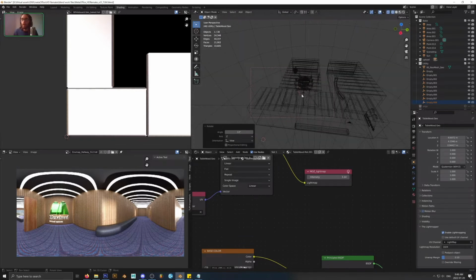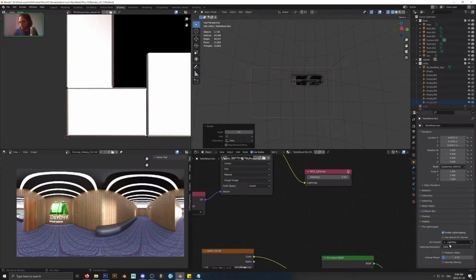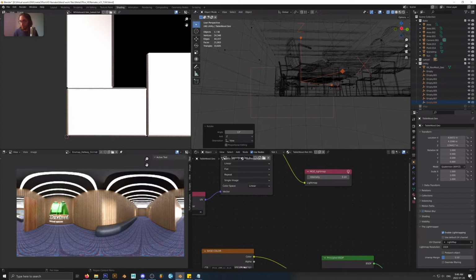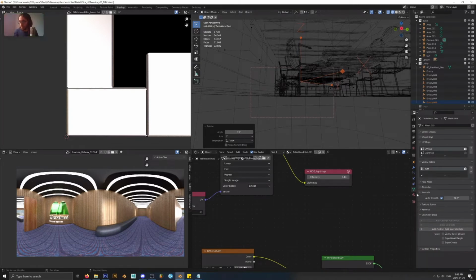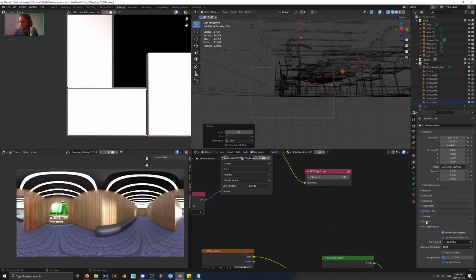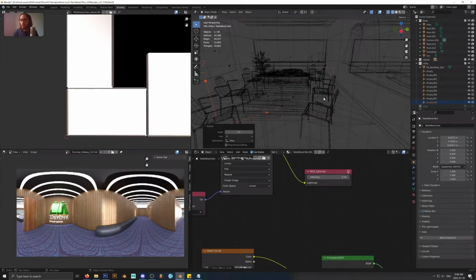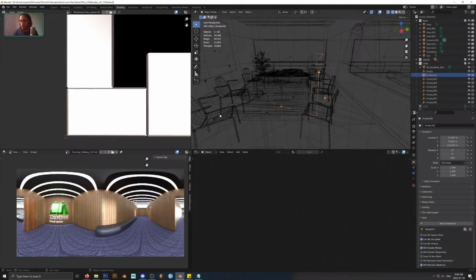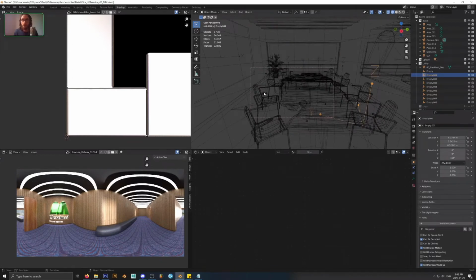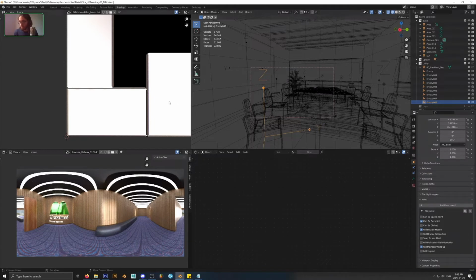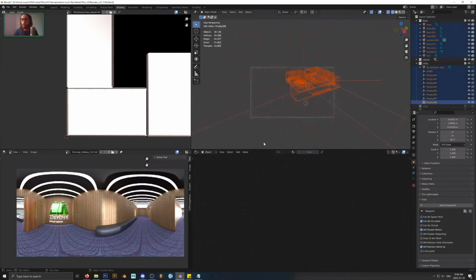Cool. And if these all have hubs components, they should. Oh, they don't? No, I gotta add it to each one. Okay, that's fun. So, oh yeah, they do. Okay, that's good. Then I can just file export this as a GLB.